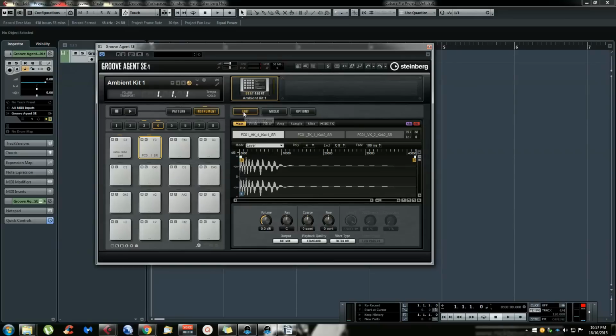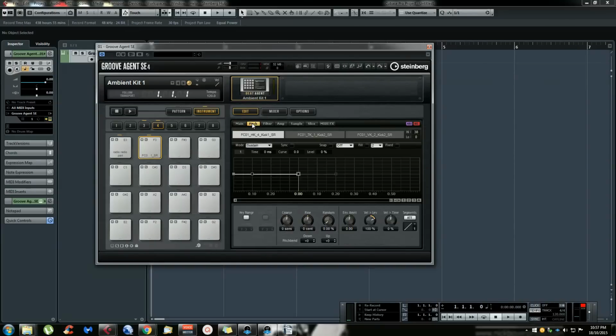As you can see right here, you have a couple of main tabs: edit, mixer, and options, and you have some sub tabs right here. So under edit, you have main. It has a lot of information under main, but you can also dive in and go into crazy stuff like changing the pitch of the sample. You can also create envelopes, like, let's say I do this right here. So you can do crazy stuff if you're into sound design. You can create some crazy sounds with that.